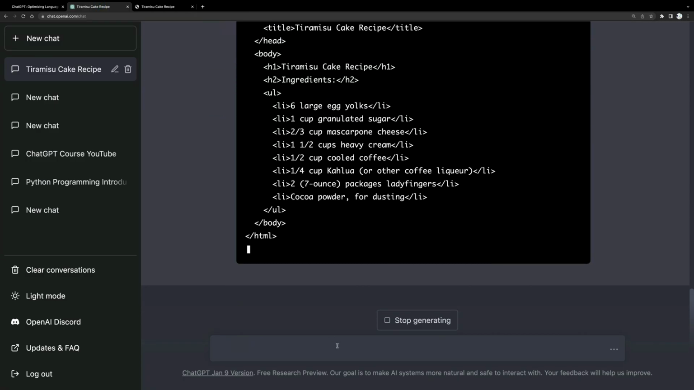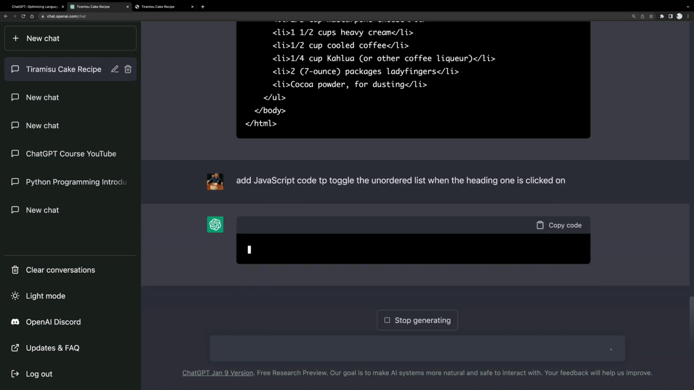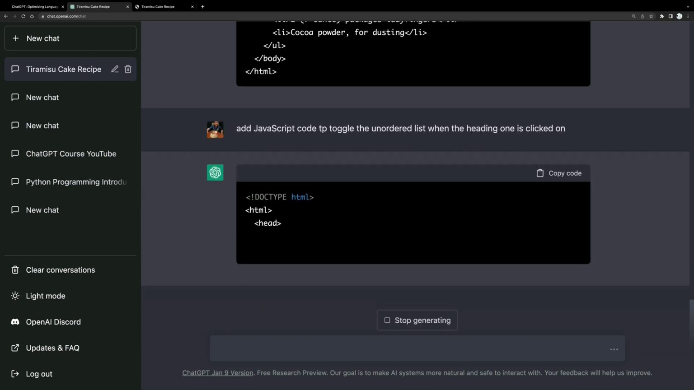create a simple website. Oh, what we can do now, let's add a little bit of JavaScript code. What do you think? So yes, we can do that. So let's say here, add JavaScript code to toggle the unordered list when the heading 1 is clicked on. And yep, here it is. We didn't wait for this one.